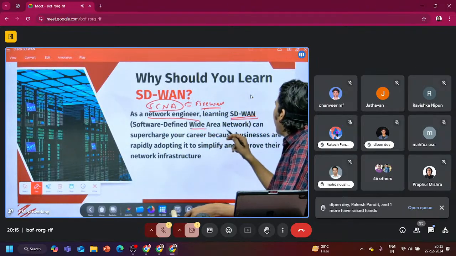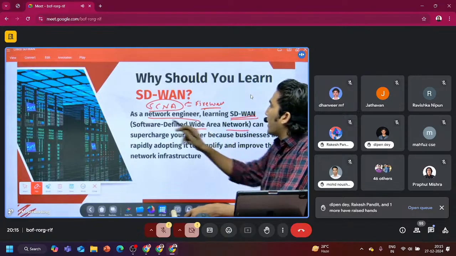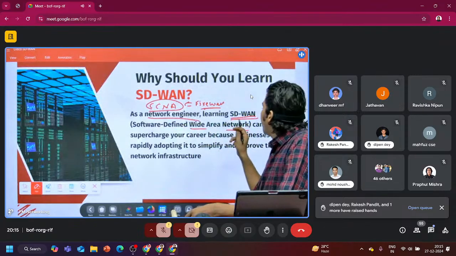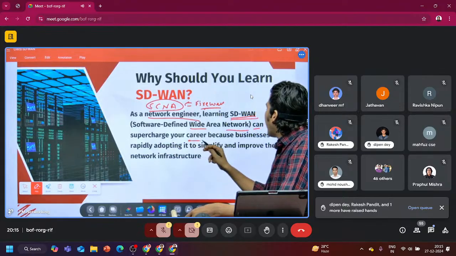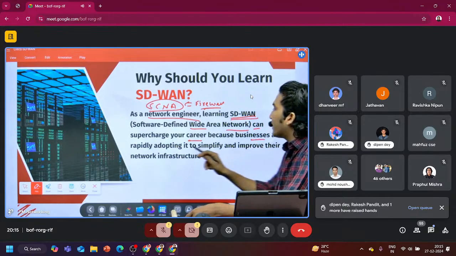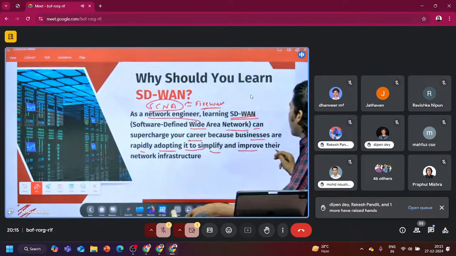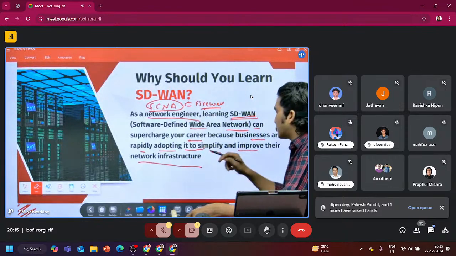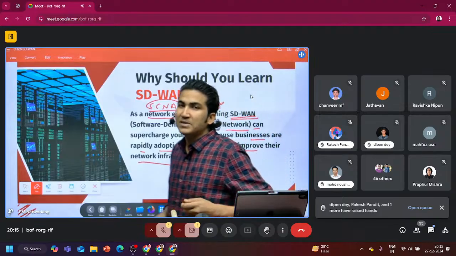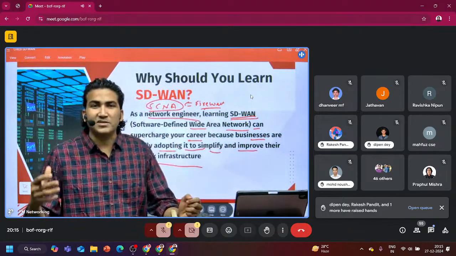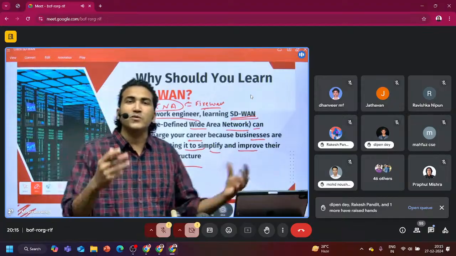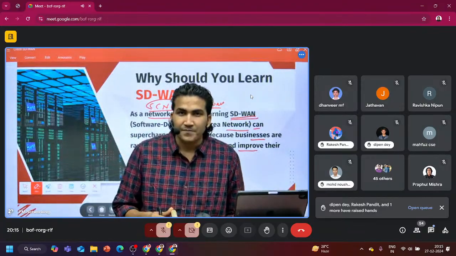So SD-WAN is a software defined wide area network. As a network engineer, learning SD-WAN can supercharge your career, because businesses are rapidly adopting it to simplify and improve their network infrastructure. Businesses are moving their infrastructure toward SD-WAN. This is the reason why you should learn it, right?